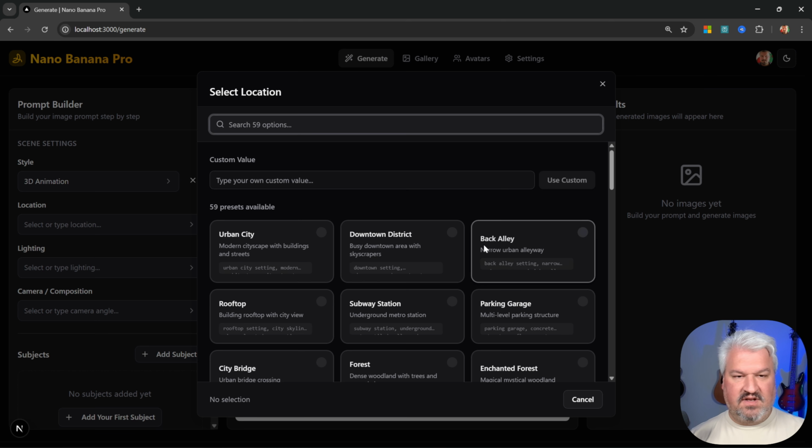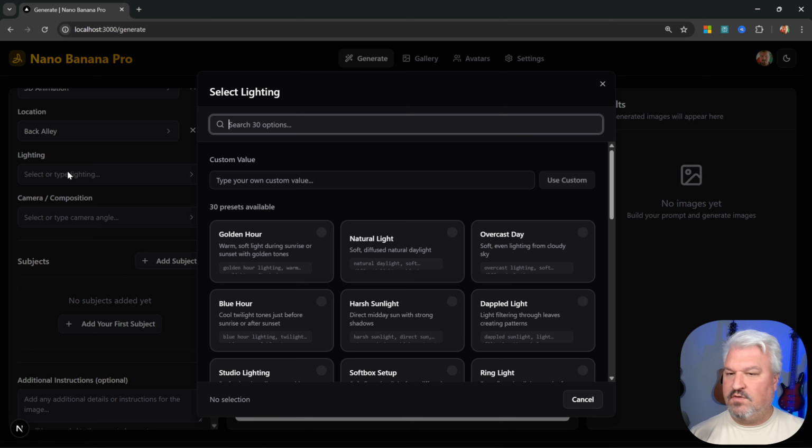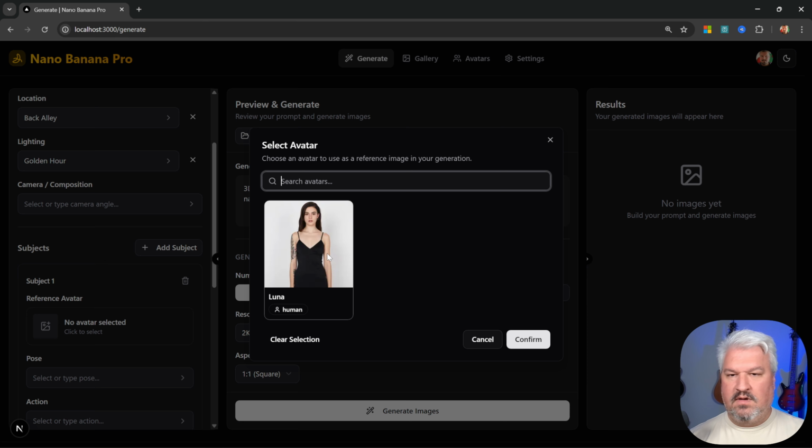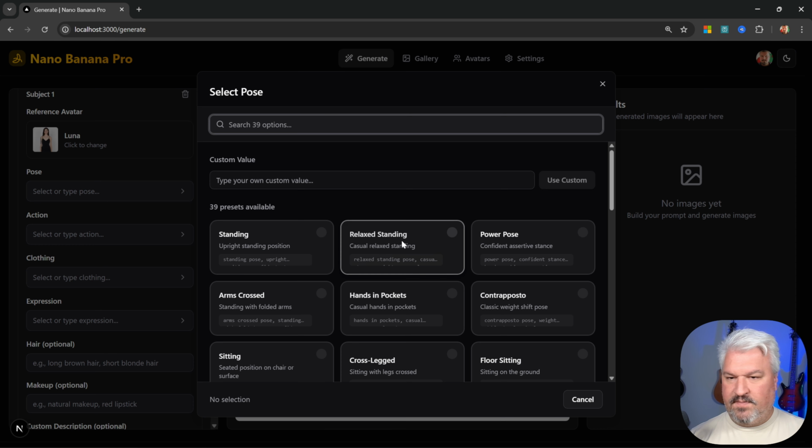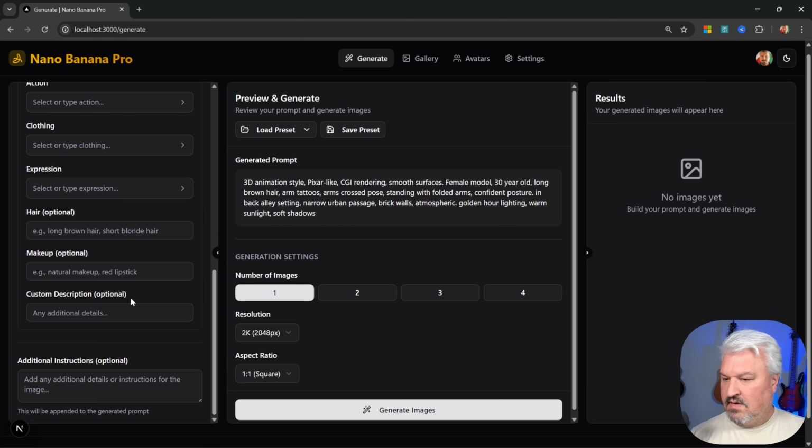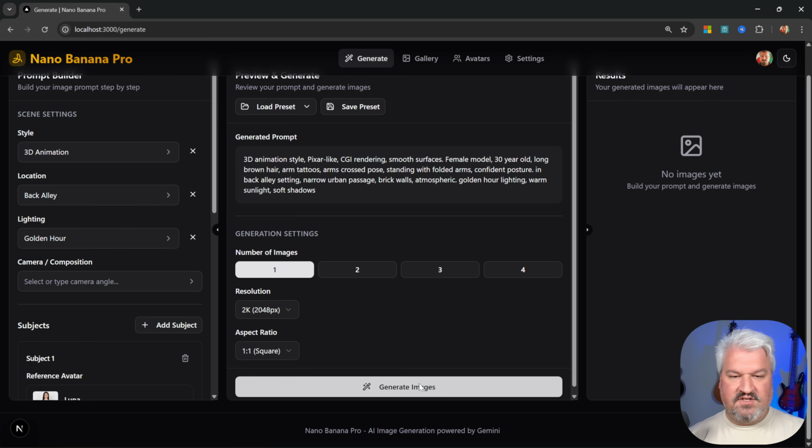And for the location, let's select back alley. For the lighting, let's go with golden hour. Of course, let's select our subject. For the pose, we'll just do arms crossed. And that's actually it. Let's go ahead and generate this.